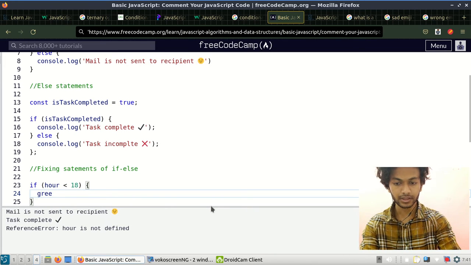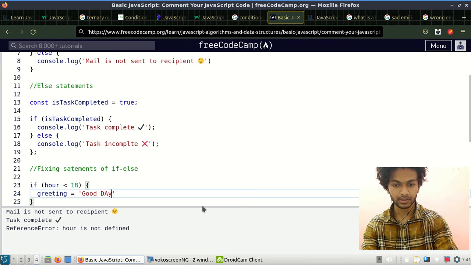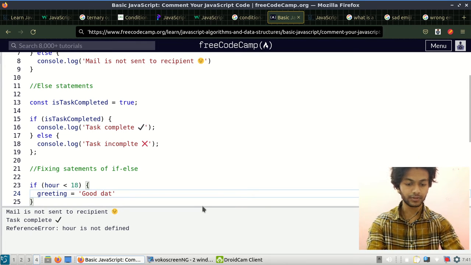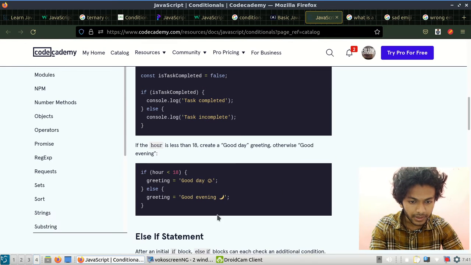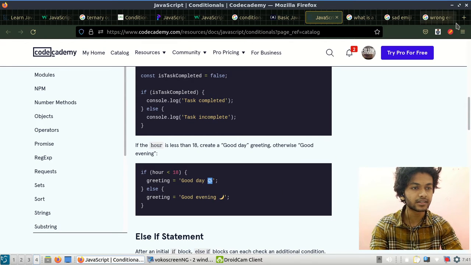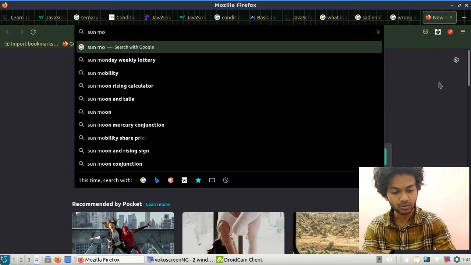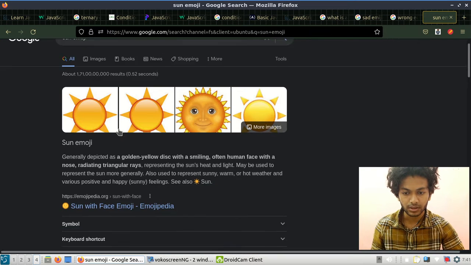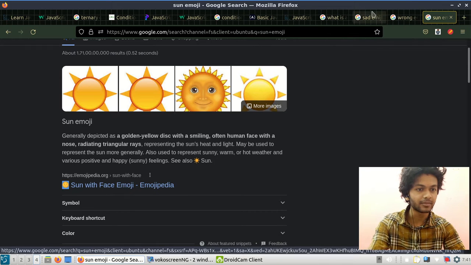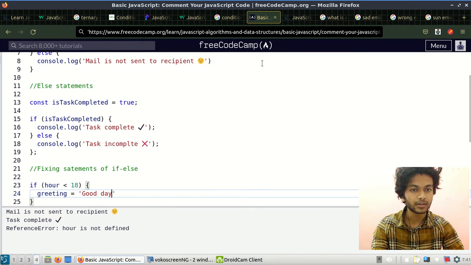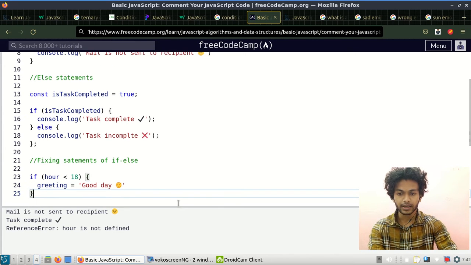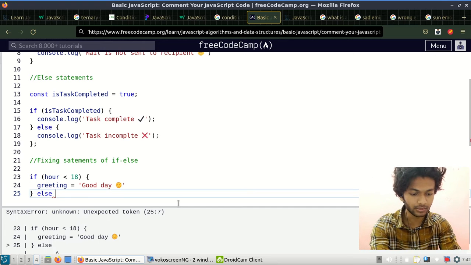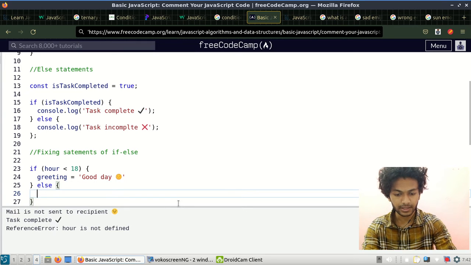that is, greeting equals a text, that is Good day. I think a small day. Let's see. Good day with this sun sign. We'll search it, sun emoji. Okay, got it. So we're going to type in the sun emoji, Good day. And here we'll type in the else statement. You know how to type it now, right? It's easy. And then we'll set it to greeting again.